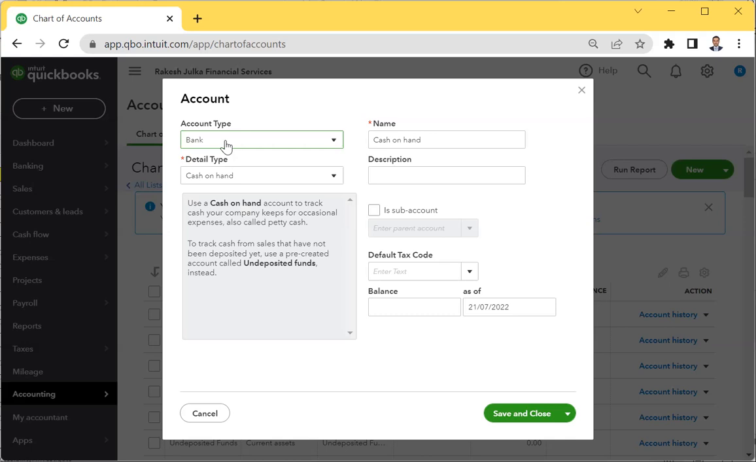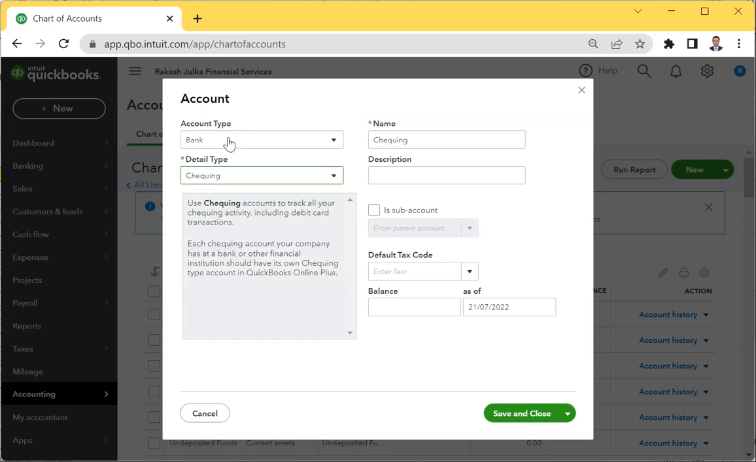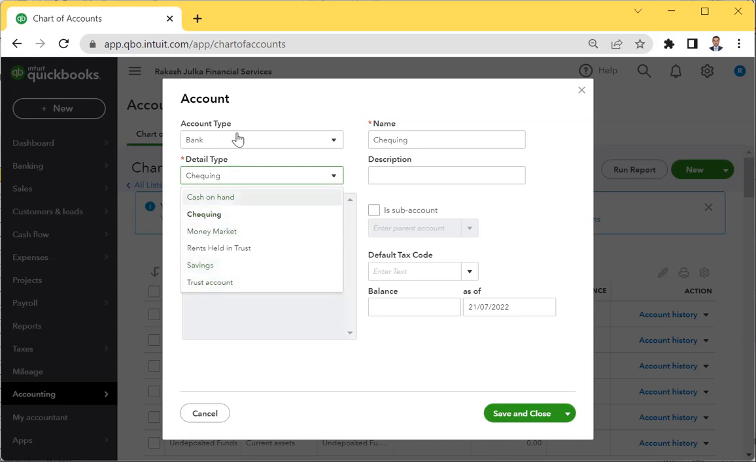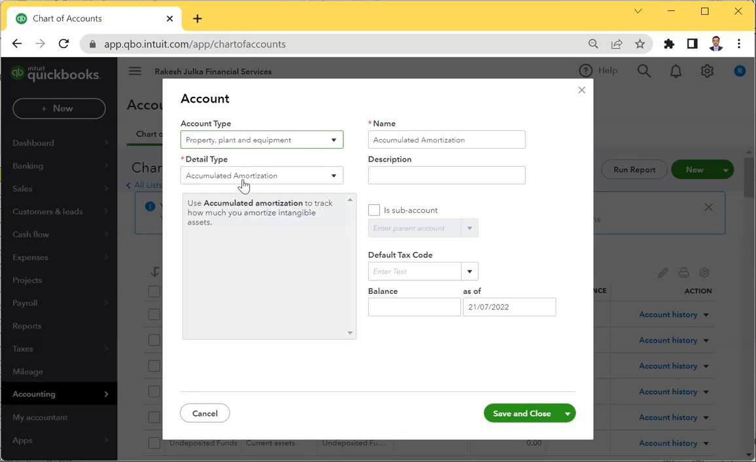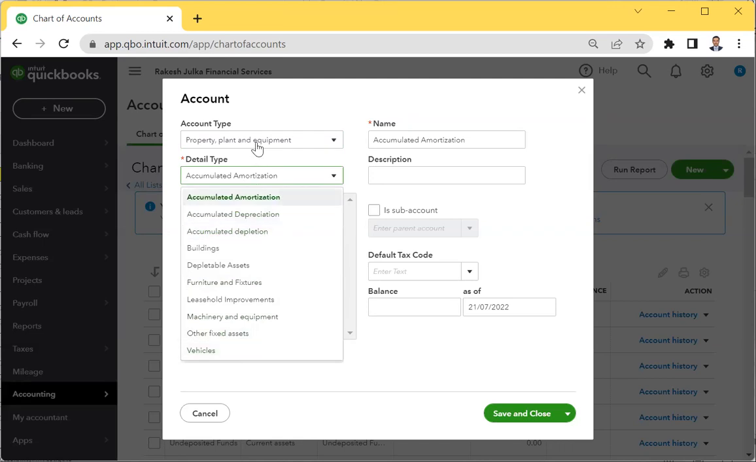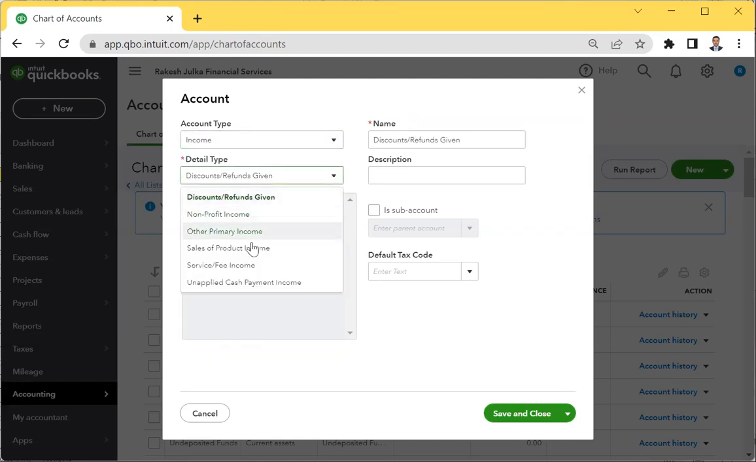Bank is related to a checking account, cash account, or maybe savings account. So I'm just going to start with the checking account here. Bank, then detail type is checking account. This information is related to whatever we select in the account type. For example, if I select property, plant and equipment, the information will change accordingly. If I select income, for example, this will change accordingly.